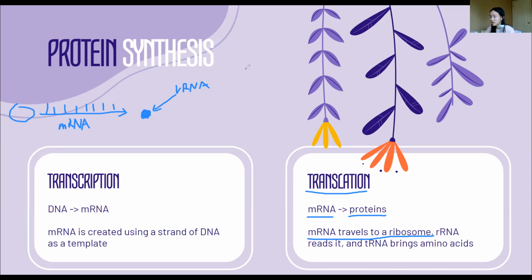So tRNA, I have a diagram on the next slide, so it'll make more sense, but I'm just going to draw it as sticks because I can't draw curvy things or bendy things or anything like that. So I'm going to call this a tRNA. So tRNA, this little black dot up here, that's the amino acid. And tRNA kind of floats around and waits for the rRNA to call it. Again, I'm going to be using some random bases as an example.